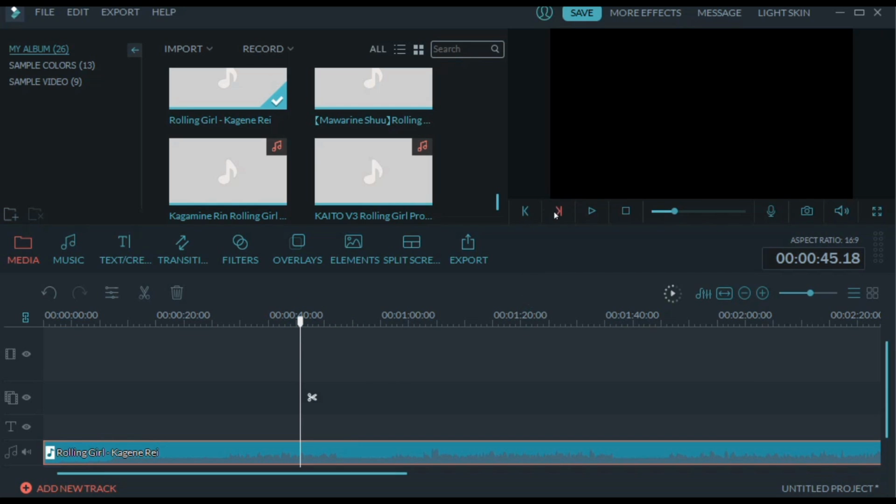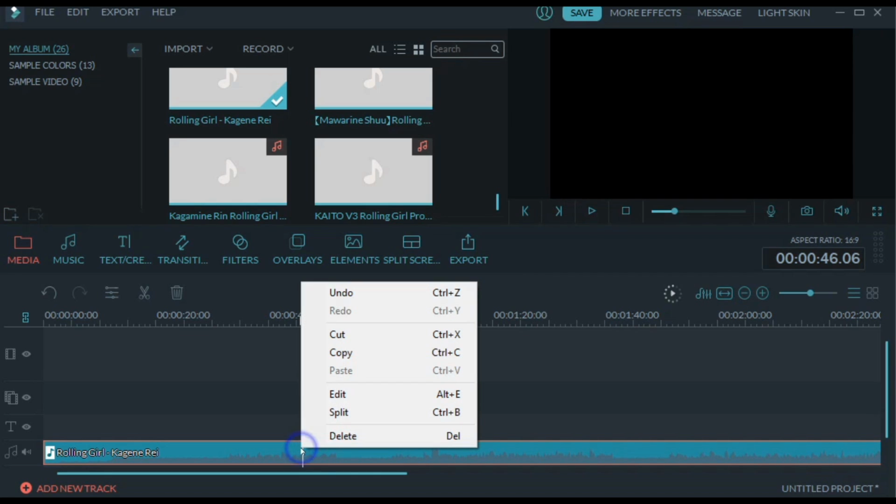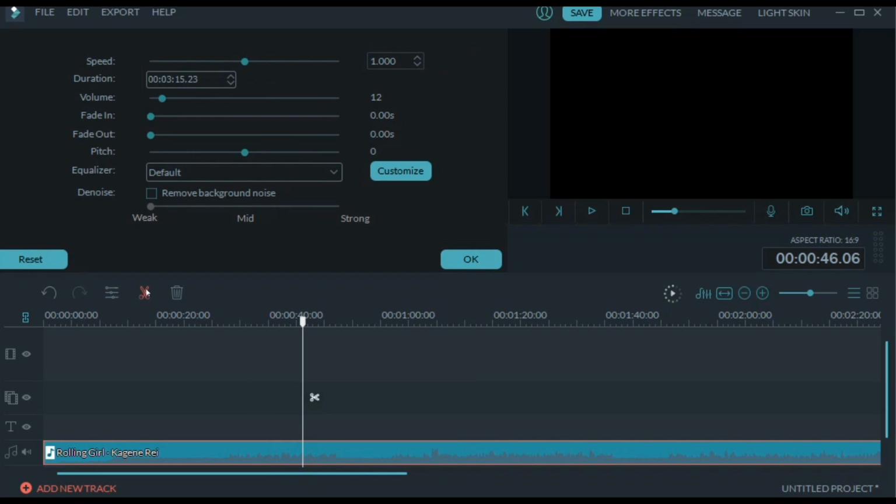And you've got these little two arrows here where you can skip a few seconds before and after. And if you want to split, you just right click and here you go. You've got the split button. Or you've got this, Control B, or the scissors right here, and you can split it.